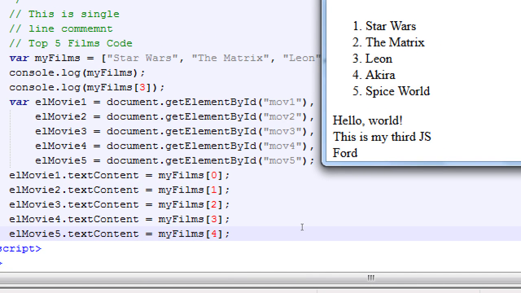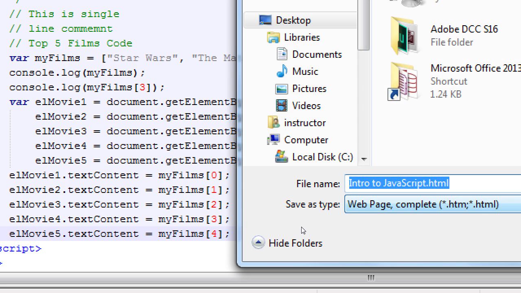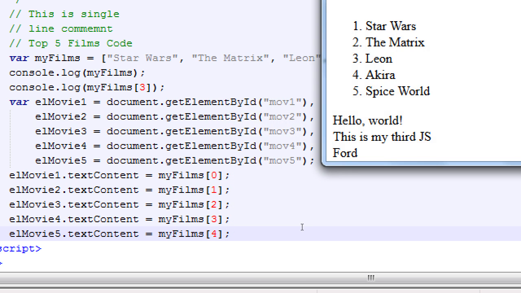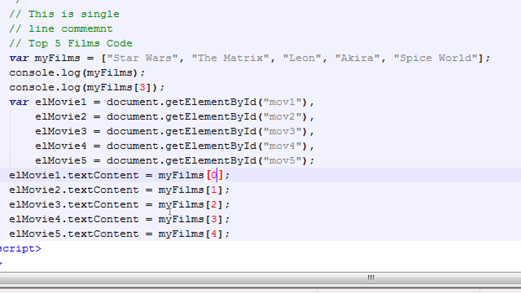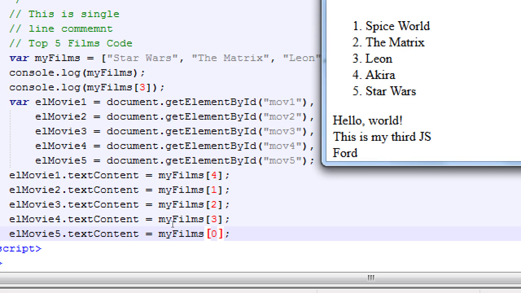I showed these in sequence in my array. I've got them in this order from 0 to 4, and I just wrote them 0 to 4. But if I wanted to put them in the correct order of the number one best movie, of course, then I would simply put the index in the right place, and then we get the number one movie.